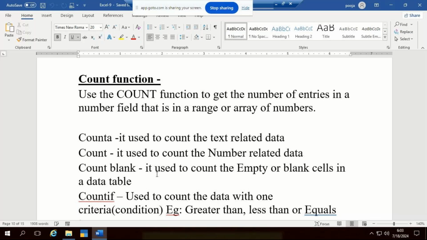Got it. Can I explain it once? Yes, got it. Thank you, ma'am. Any doubt regarding the remaining count blank or countif? If you have any query, let me know. I'll explain it once. No queries? Fine then.